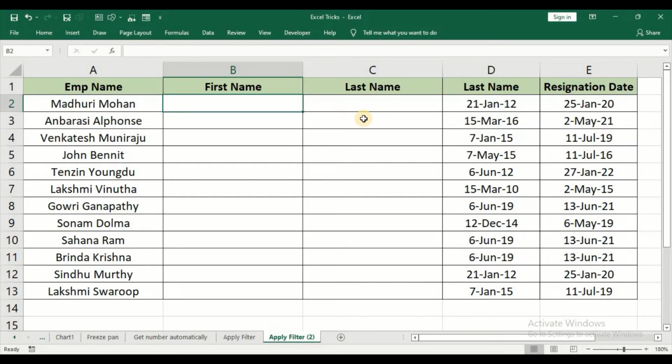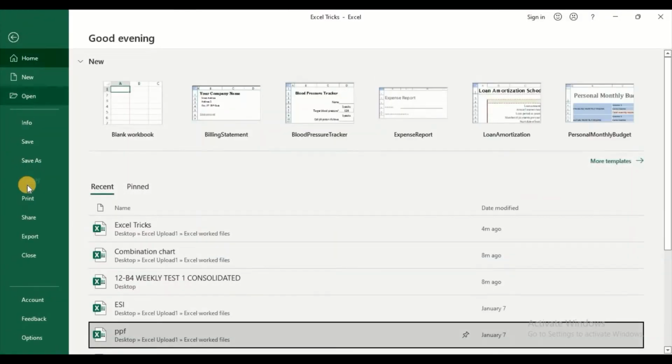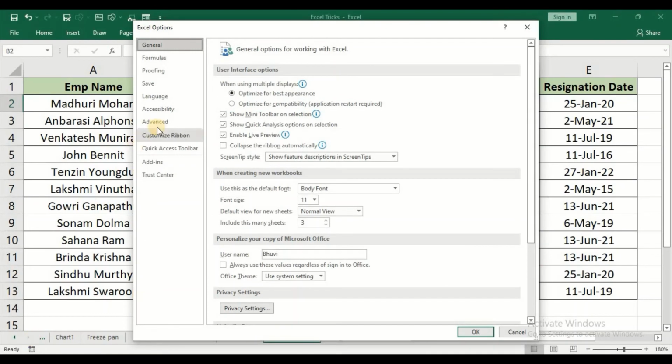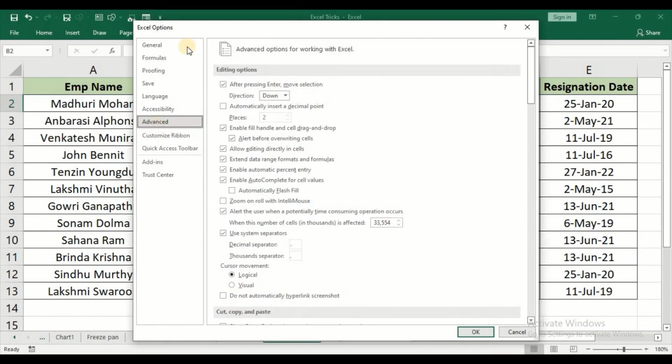So in some cases it might not work because we would not have enabled the Flash Fill option. So first I'll show you how this Flash Fill option can be enabled. In order to enable the Flash Fill option, go to the File tab. In the File tab, go to Options. In Options, go to the Advanced option.